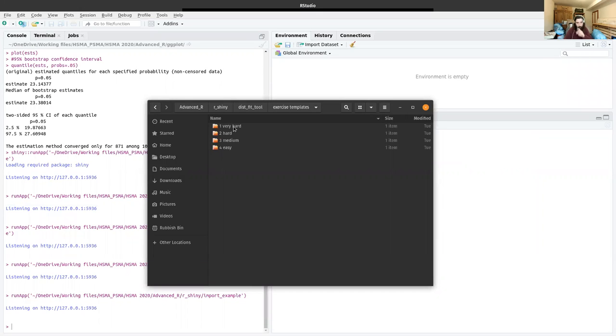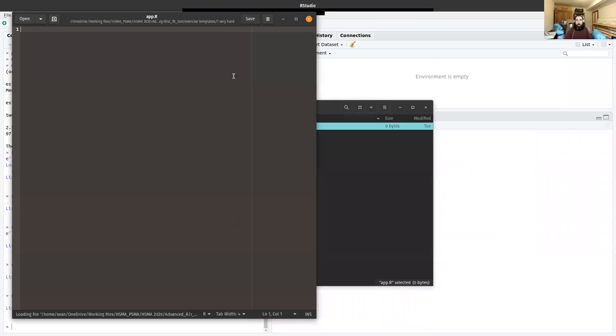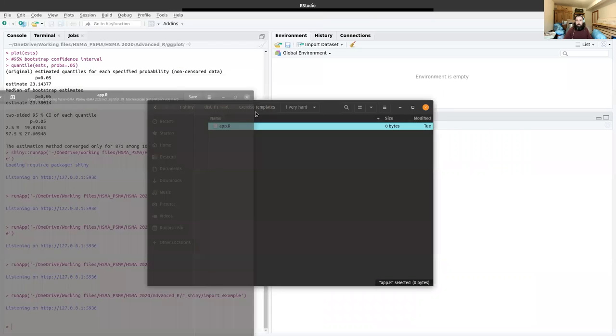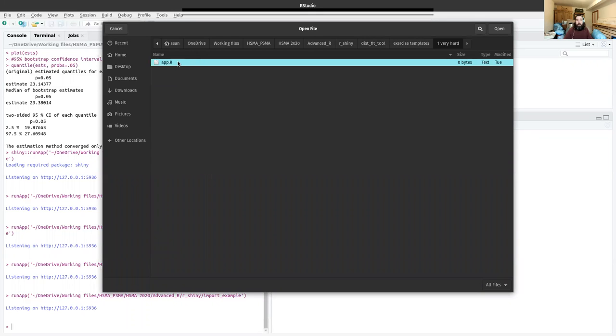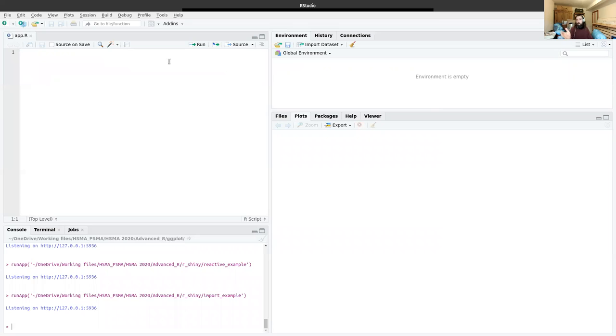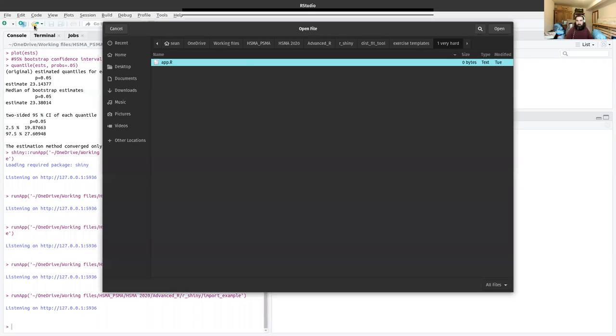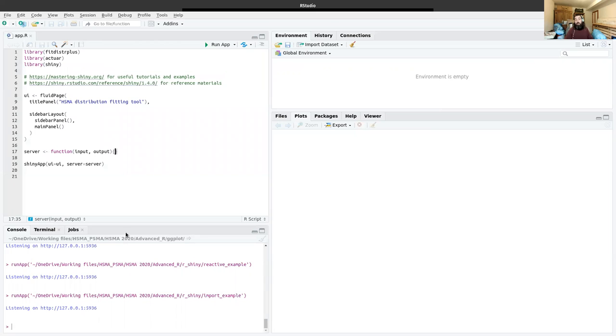So the very hard template is just a blank script. Write it from scratch. That's the very hard option for you. I'd like to see somebody have a go. That would be great. The hard template, well, I haven't given you that much, really, to be honest. I've given you the imports and the very, very basic base layout.